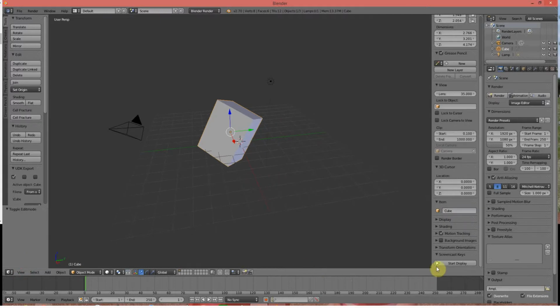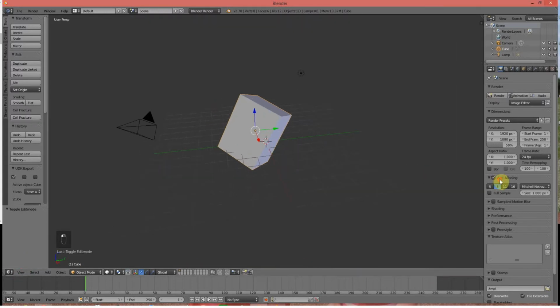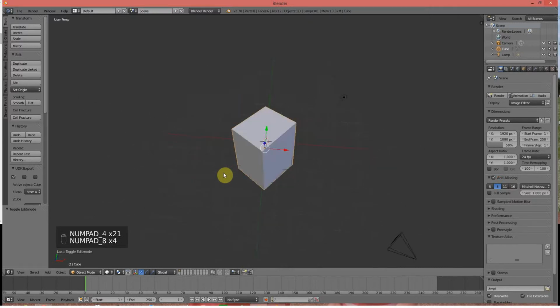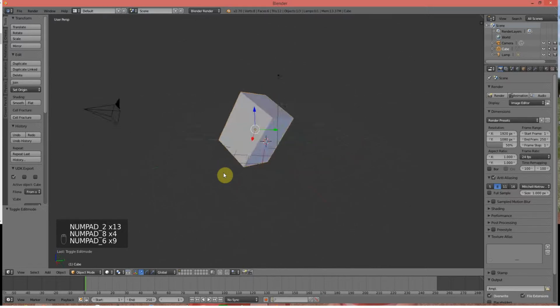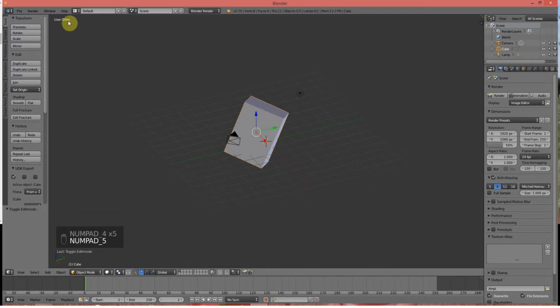Now I'm going to turn on just the screencast display so you can see a little bit better what I'm doing here. So with 4 and 6, it rotates you around the object. 8 will bring you up to the top of the object, down to the bottom of the object. And then you can start moving. 5 will change your perspective. So if you look up here in the left corner, you have ortho and perspective.